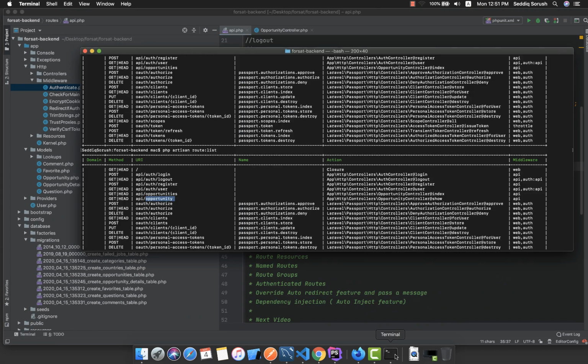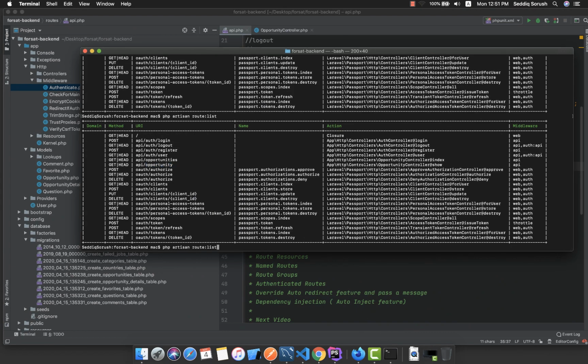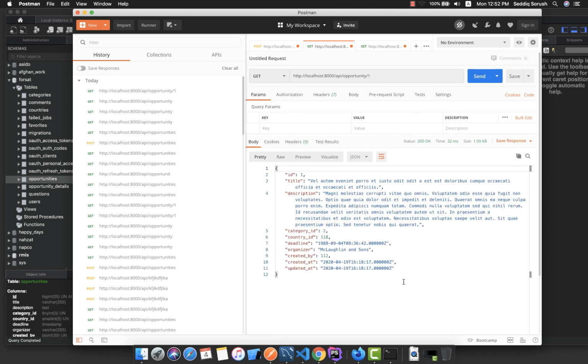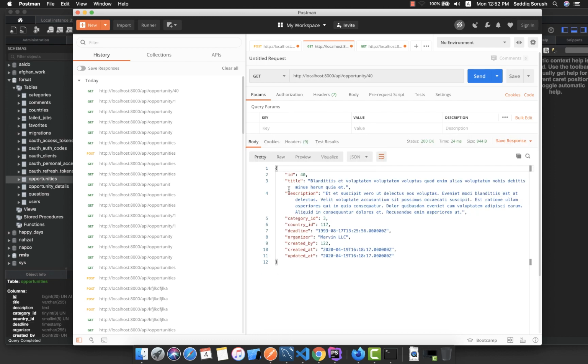If I go back to our route list and refresh it, we can see that we have the api/opportunity route, and it needs an opportunity, or the ID of an opportunity, that we need to send. Otherwise the other route does not exist. That's why we are getting this not found. Suppose I write 1 and send, we are getting the opportunity with ID 1. And if I make it 4T and send it, we are getting the opportunity with ID 4T.